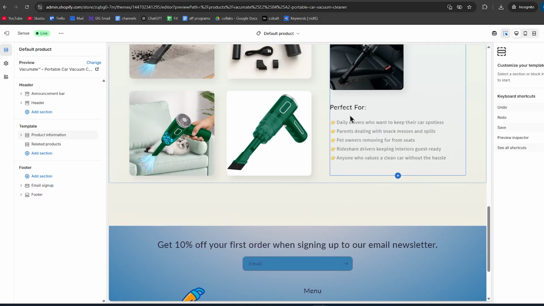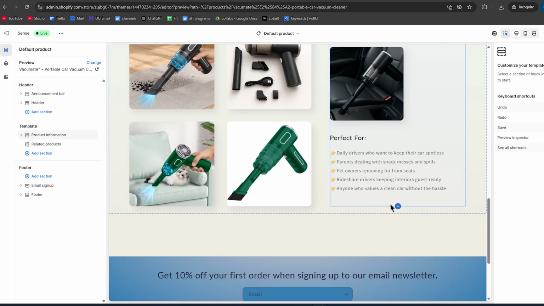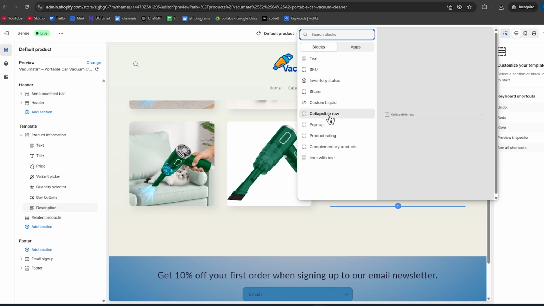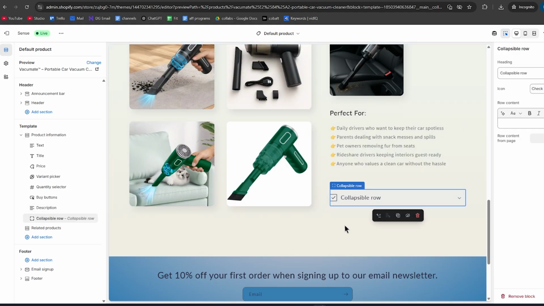But now what we can do here to improve this page, we can add an information section about how to use the product, what's in the box, and some more information before people buy. For that, simply click add section right here. And then we want to add a collapsible row just like that. Now first, let's change the title to something clear and useful.